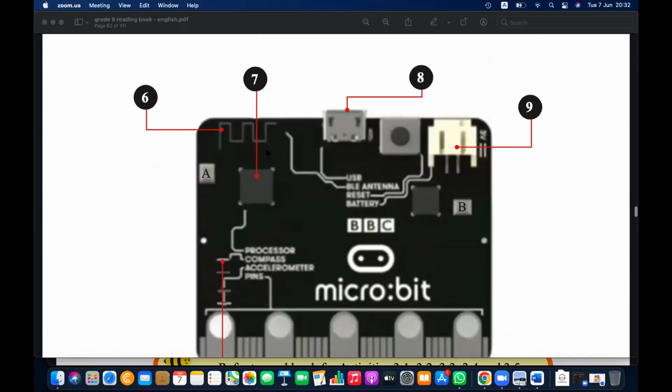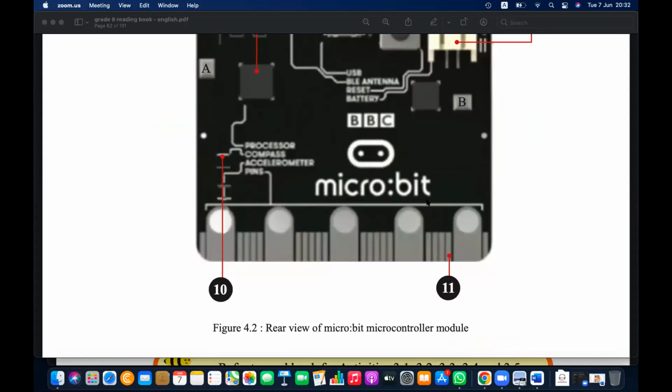Excuse me, sir. What is the other small processor? This one? Yes, sir. It should be a sensor, right? It should be a sensor. There are different sensors.